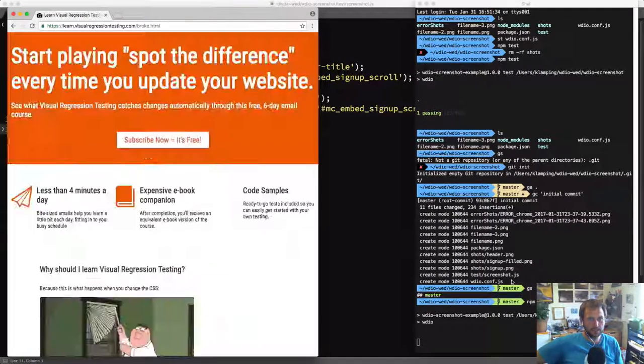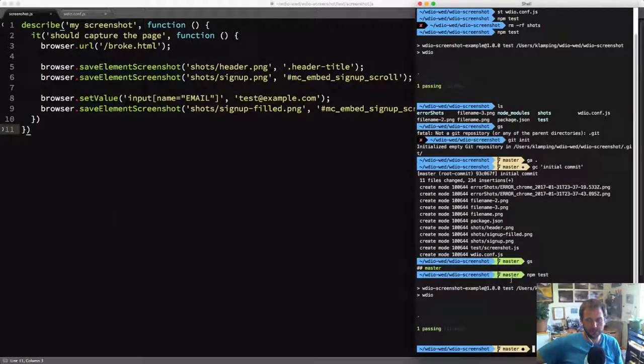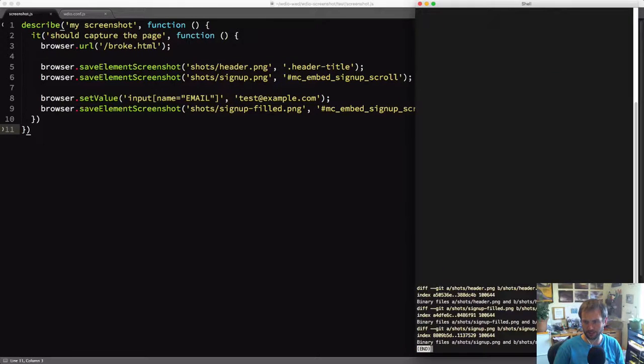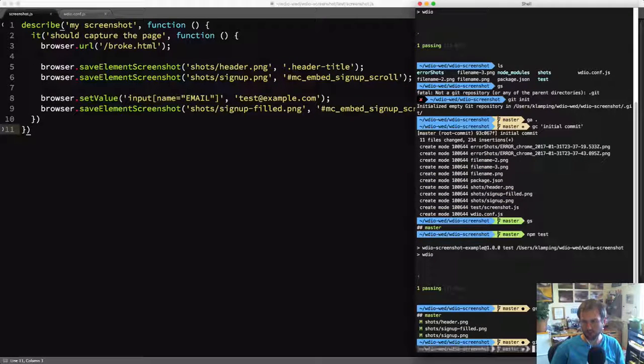Okay, so it's testing the new page. It's taking new screenshots, and if I hit get status, okay, so I've got some updated screenshots. Get diff isn't actually going to do anything because they're all binary files. But here, at least I know that these screenshots have been updated, all of these.